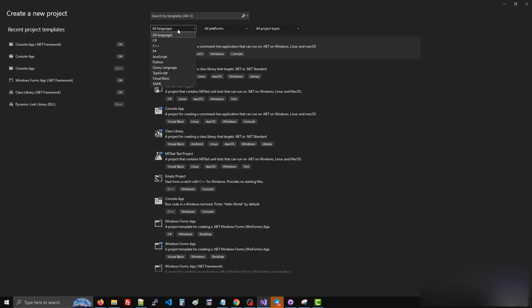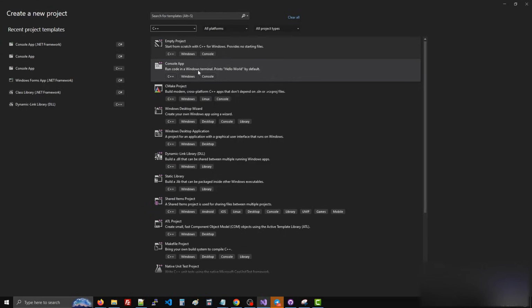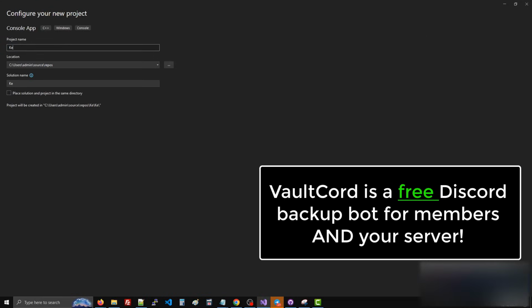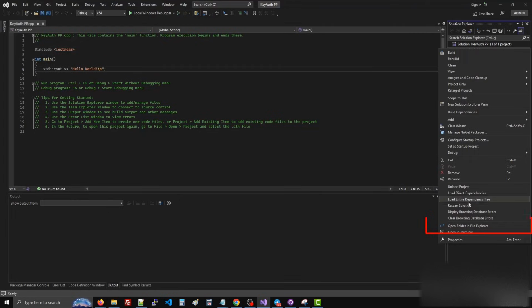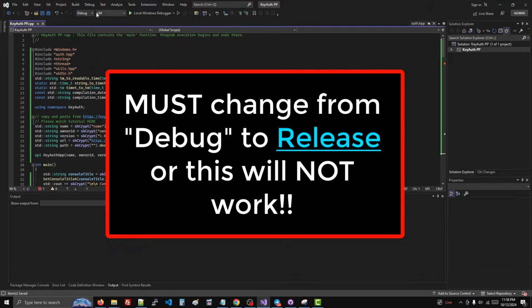Let's make a C++ console app. Then I want to open the folder for the project. Very important, you need to set this to release and no debug. Debug does not work, must be released.